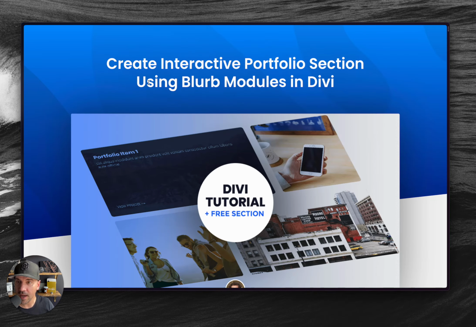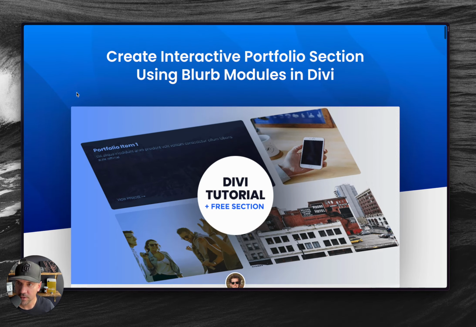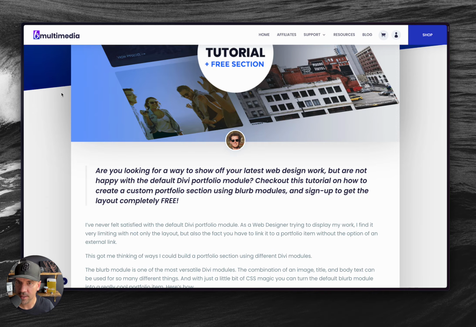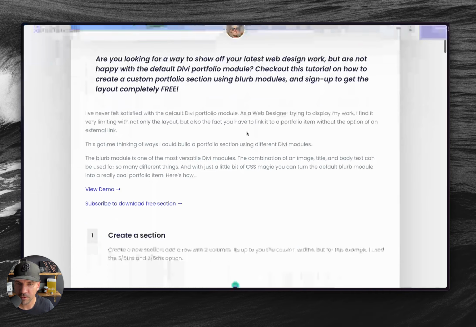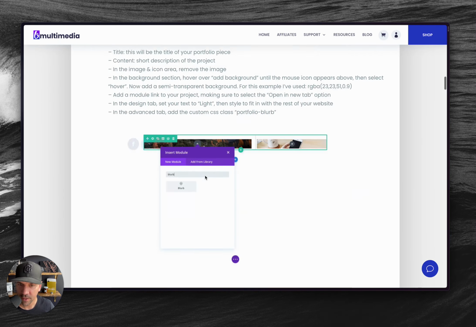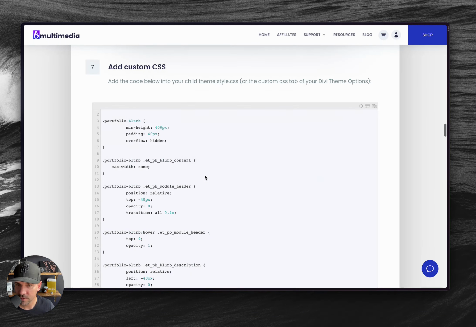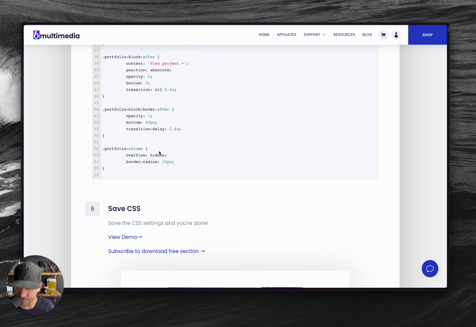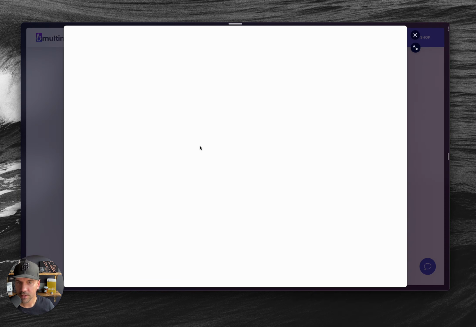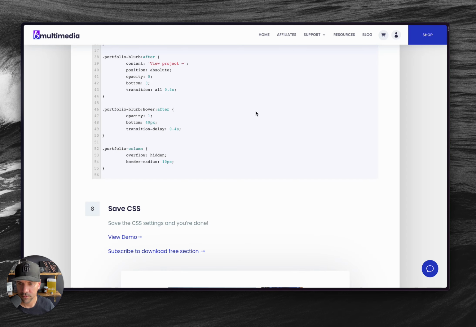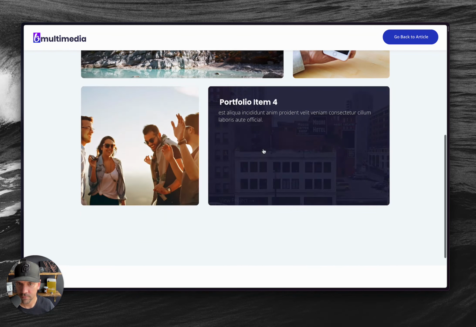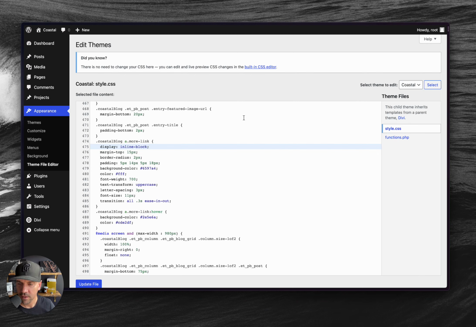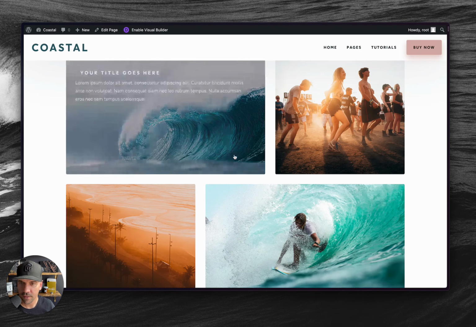Well, first, this is where I got this feature. It was a tutorial on B3 Multimedia. B3 Multimedia, create interactive portfolio section using Blurb modules in Divi. And here's where they show you exactly how to do this and give you the code for it. And their demo is like this here. Very nice. And so I thought, oh, cool, I'd love to have that in Coastal.